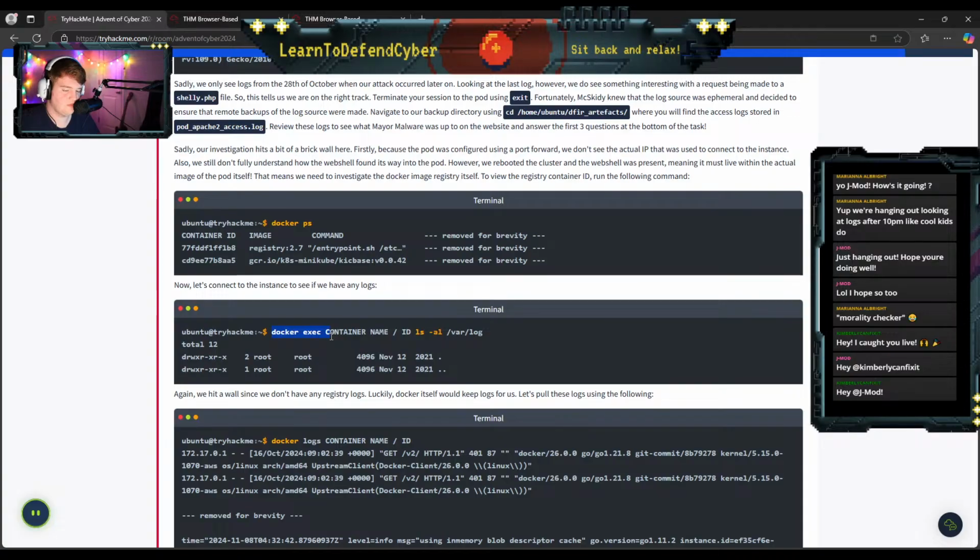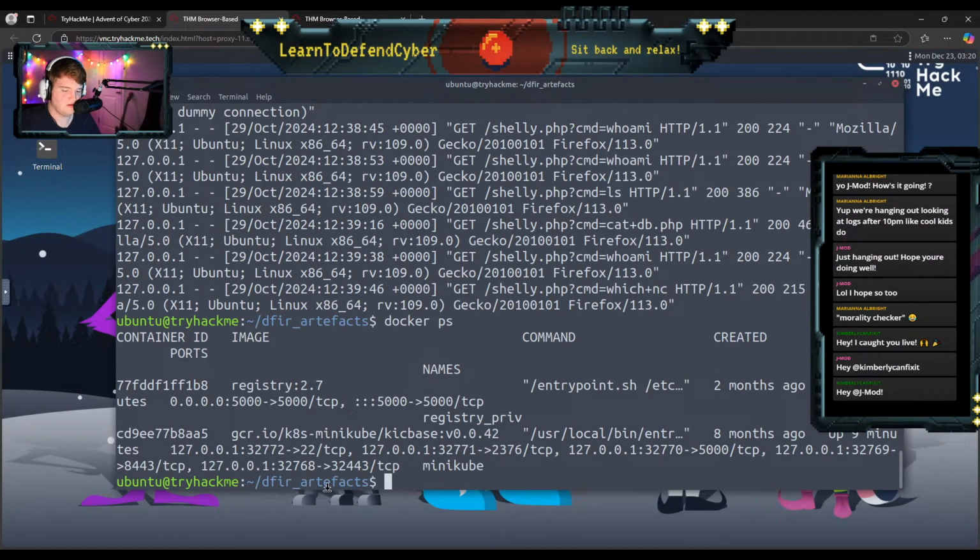So I'm assuming we want the container name plus image or slash ID. So we want to grab this name, container or registry 2.7. Alright, is it going to be different for us? No, it's still registry 2.7, and we have our container ID right here.